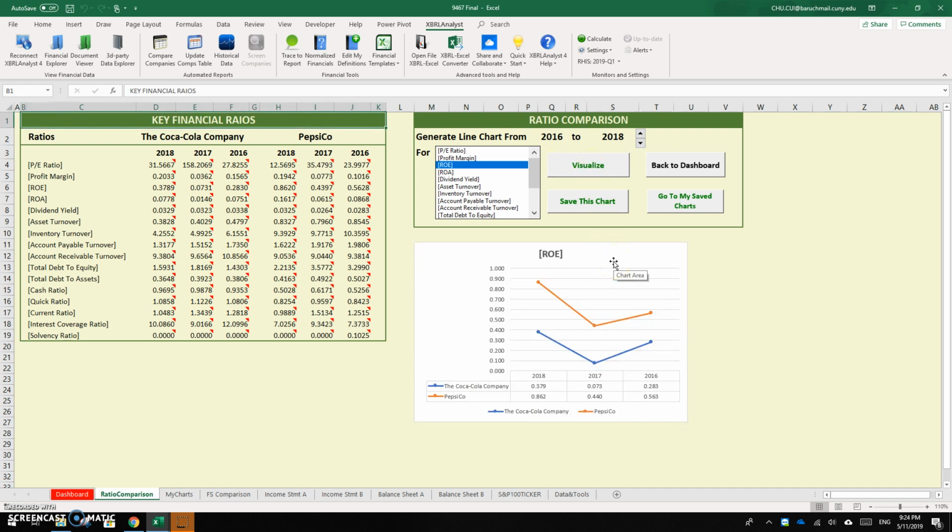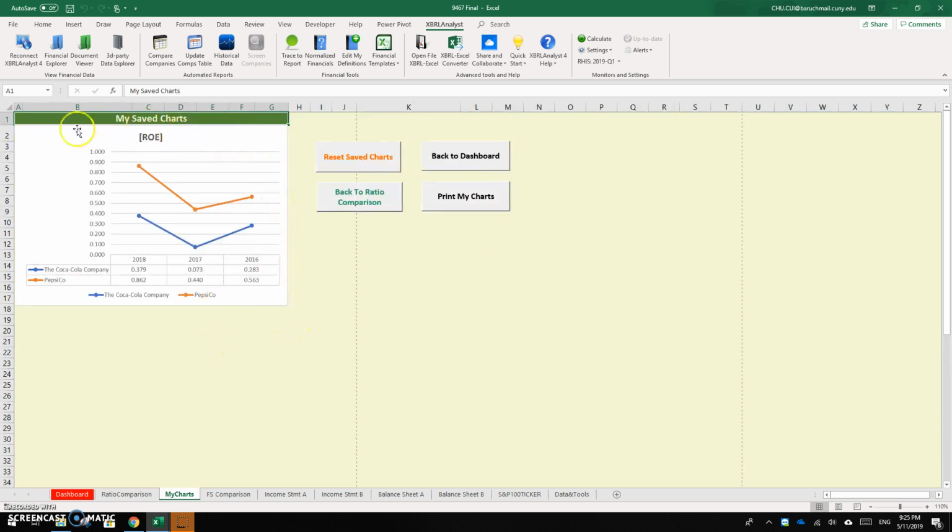This is the line chart for ROE. See that Pepsi has higher ROE these 3 years. And if we like it, we can save this chart. Click Save this chart. And go to my Save chart. See that this is the chart we saved. And we can reset.